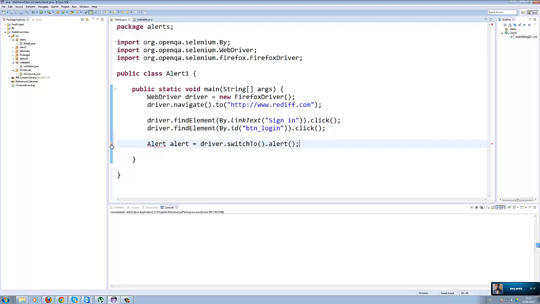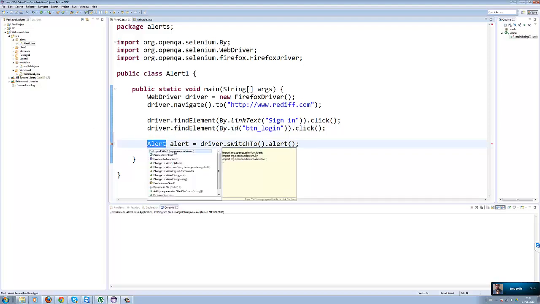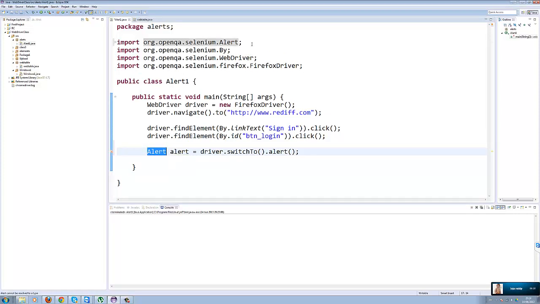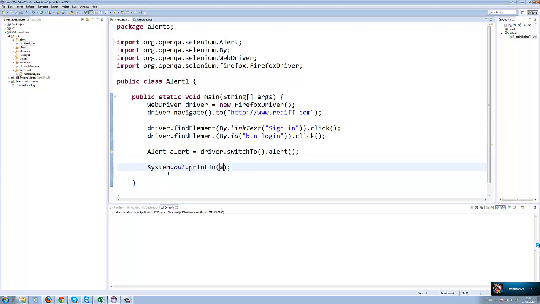So this alert, you need to import the package, click on it, and select org.openqa.selenium. Okay, so selenium.alert will be selected. Alert is a class in Selenium, so we use that class and we created an alert object. That means whatever dialog box you saw just now, we have that dialog box in this alert. If you want to see whether we got the right alert or not, I'll just print it for you, system.out.println, alert dot get text.